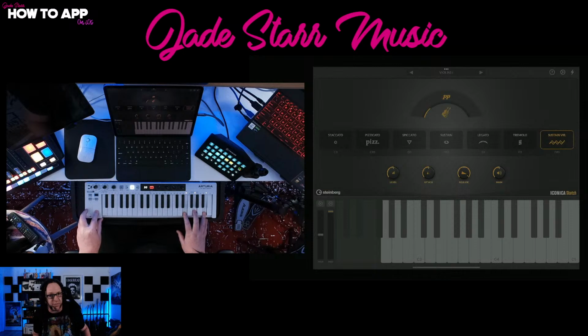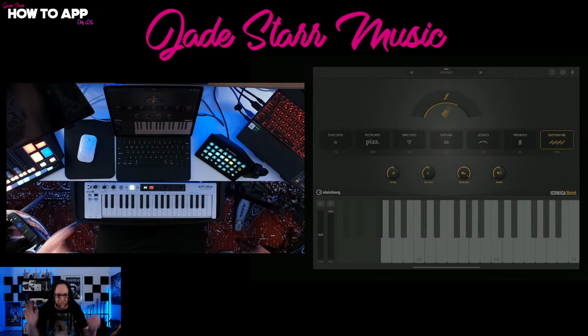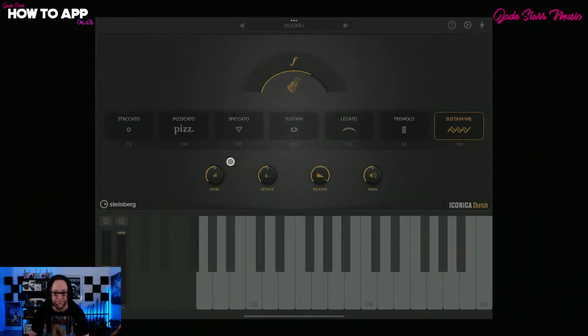And if you use your mod wheel, you'll hear this vibrato kick in. Awesome. So those are your articulations. And underneath we've got level, we've got an attack. So if you want to soften that attack, you've got a release and a main out here as well. Awesome stuff.